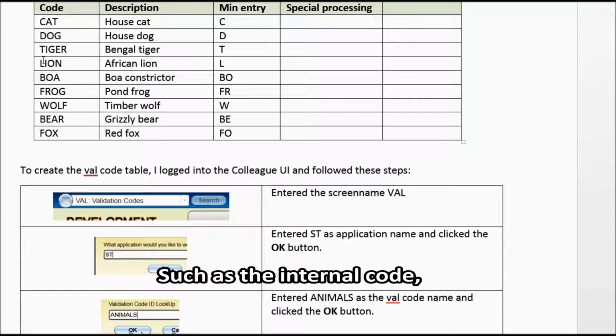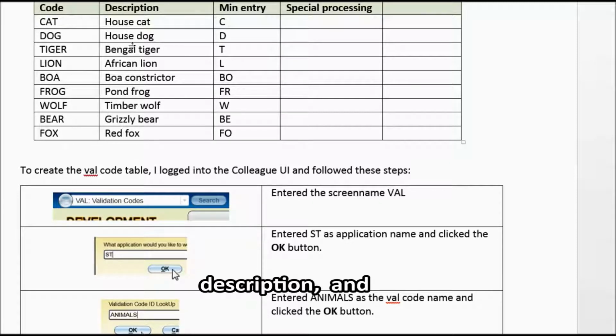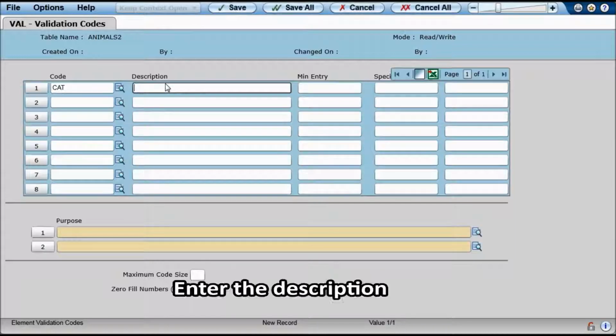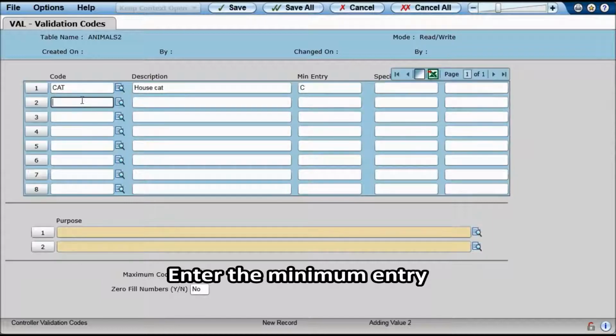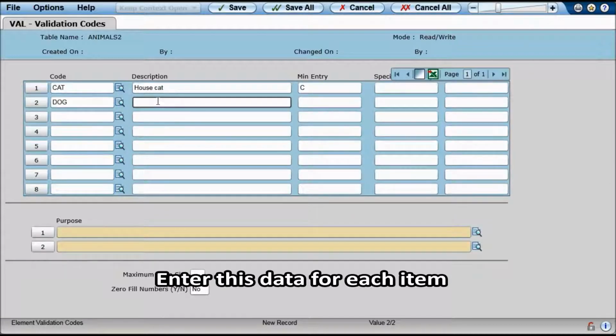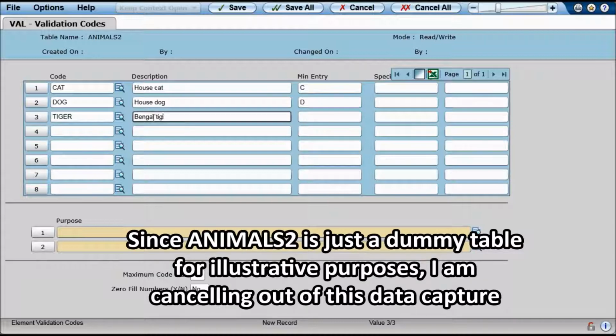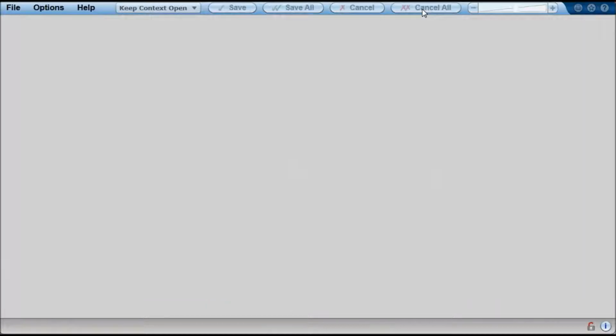such as the internal code, description, and minimum entry. Enter the internal code, enter the description, enter the minimum entry, enter the data for each item. Since Animals 2 is just a dummy table for illustrative purposes, I am canceling out of this data capture.